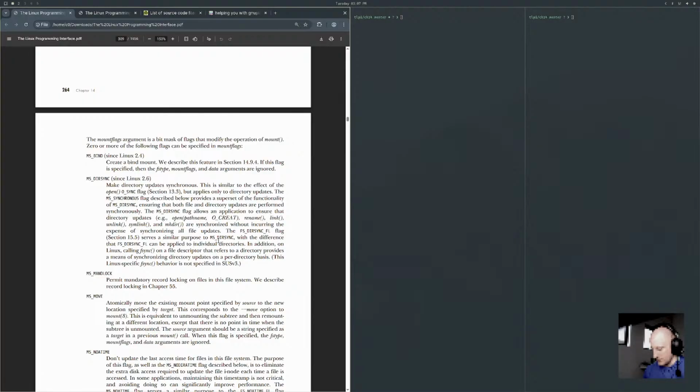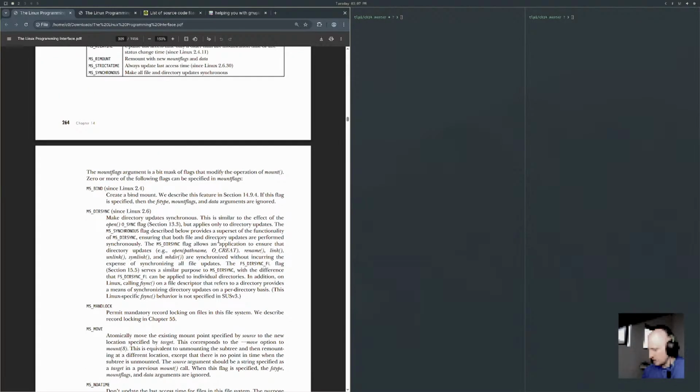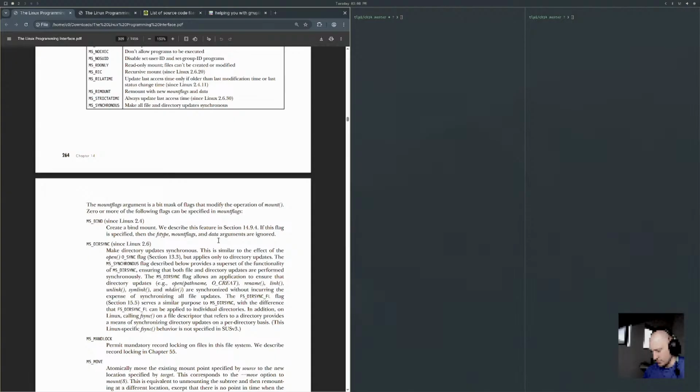The noatime flag serves a similar purpose to the FS_NOATIME_FL flag, with the difference that FS_NOATIME_FL can be applied to single files. Linux also provides similar functionality via the O_NOATIME open flag, which selects its behavior for individual open files.